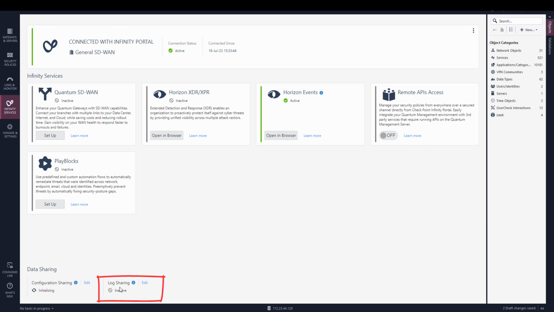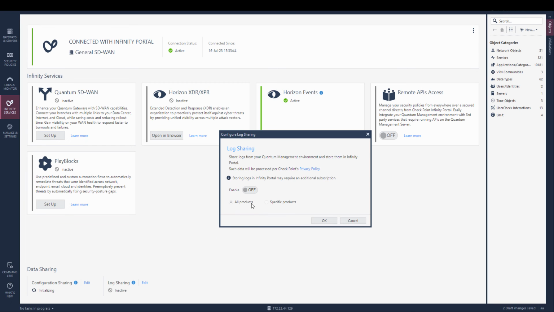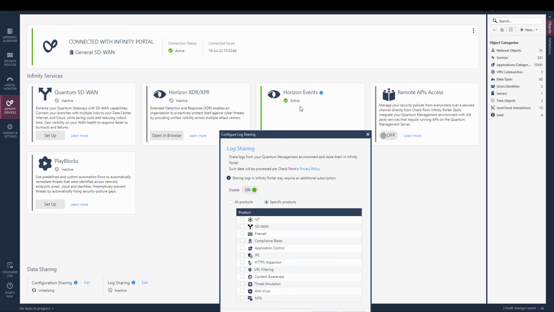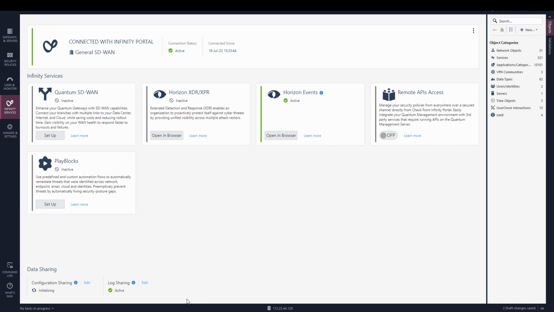For the log sharing, this enables the different logs from the management to also be seen in the portal. So we go ahead and we select the edit. And here, we will go ahead and we have the option of all products. We'll go ahead and enable it for specific products. For the SD-WAN, we will need the SD-WAN, the application control, and the URL filtering. Okay. And we will now enable the log sharing.